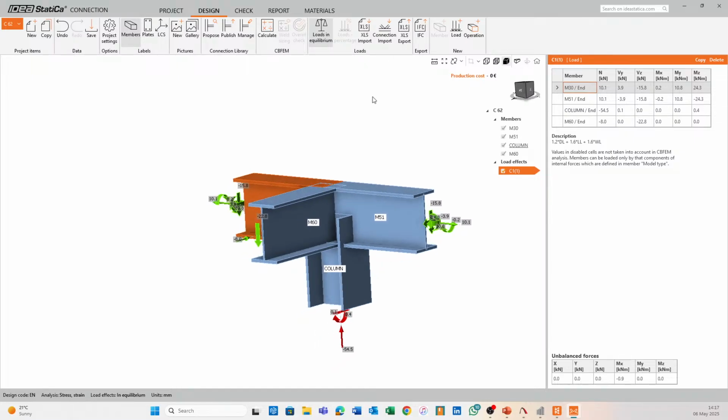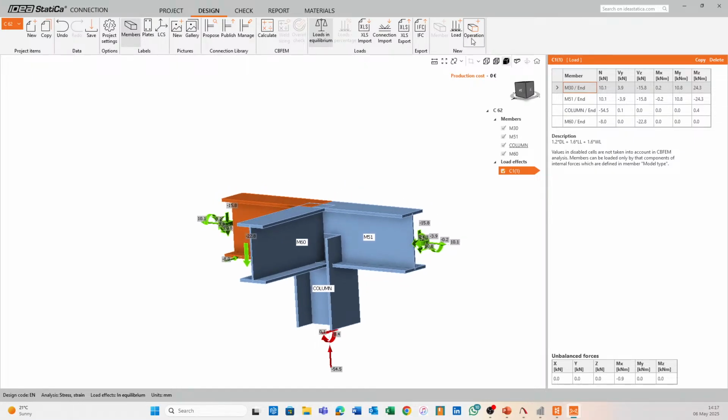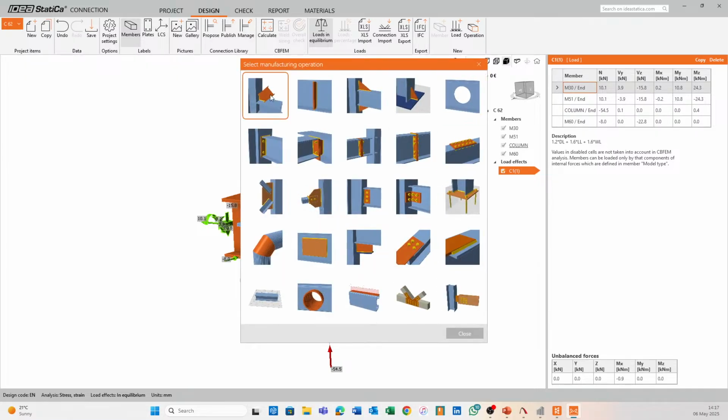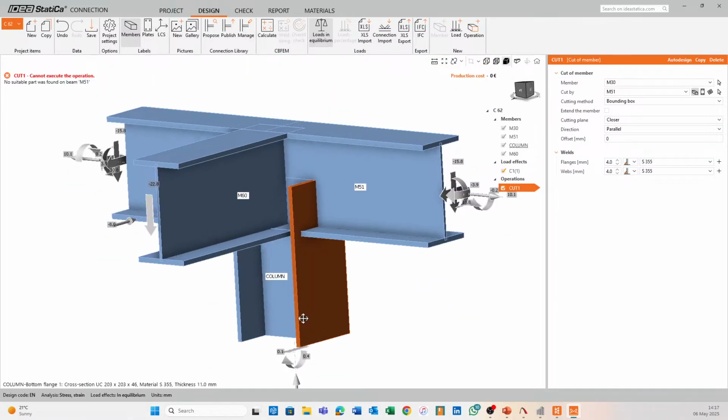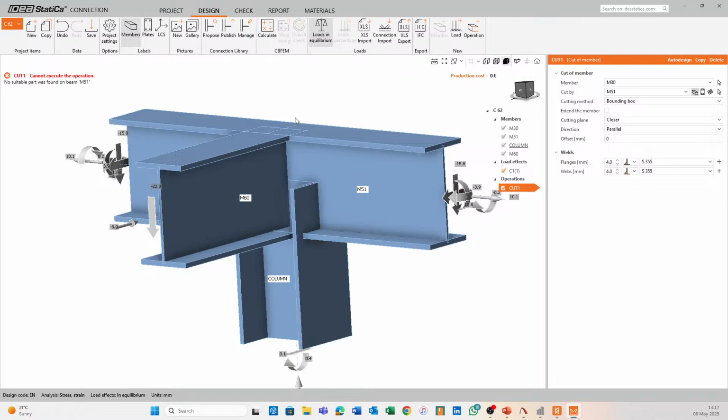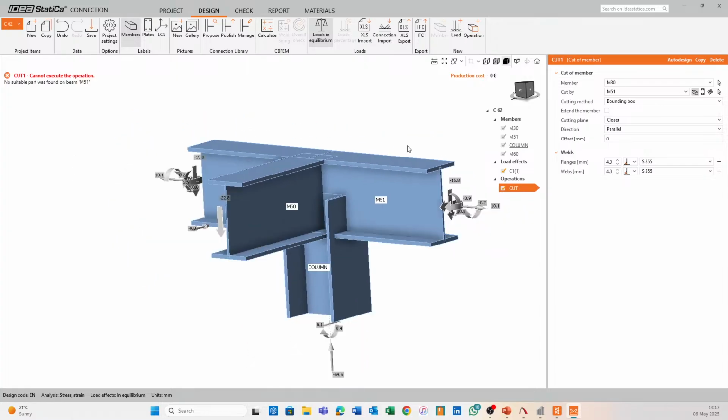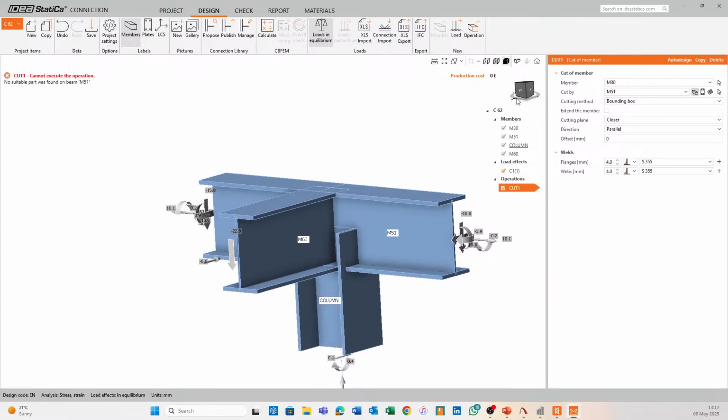And what we're going to start doing now is we're going to start building up our model. And that's done through operations. So I'm going to click on operation. The first operation I'm going to go for is the cut operation. And that's to actually extend my column. All right, so even though it's called cut, which in itself is maybe a bit counterintuitive, we use cut to extend the column so that we can connect these two beams with plates to the column.